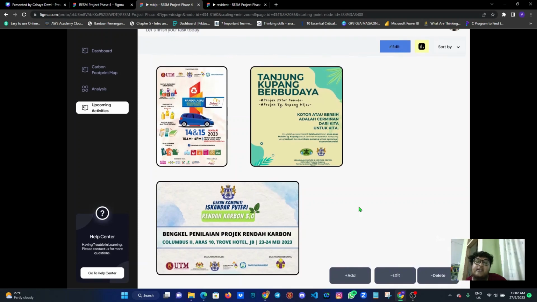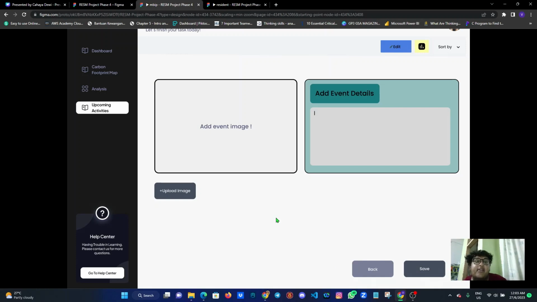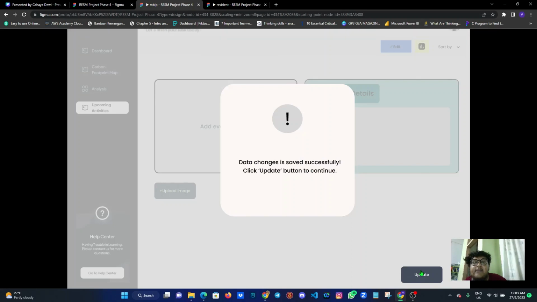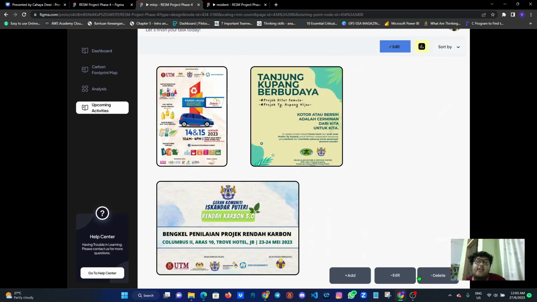Once we enter the editor mode, we can choose what action we want to make. Let's say I want to add an event, so I'll click the add button, and I can upload the image, and I can also add the details about the event, and once done, I'll click save. Once I click save, it will show a message that the data changes are successful. So click the update button to continue. Once I click update, the new event will appear in the system.